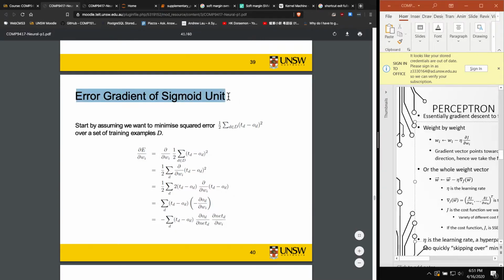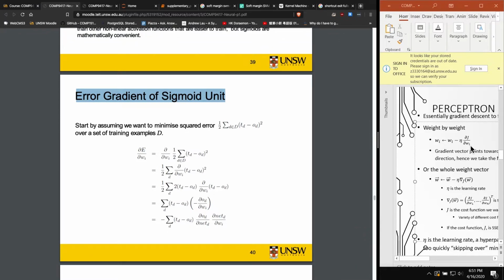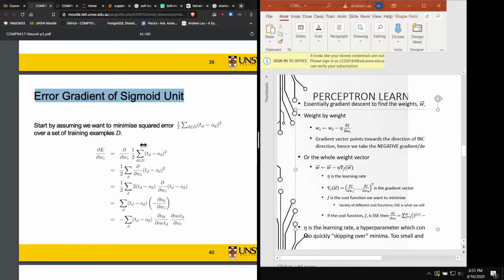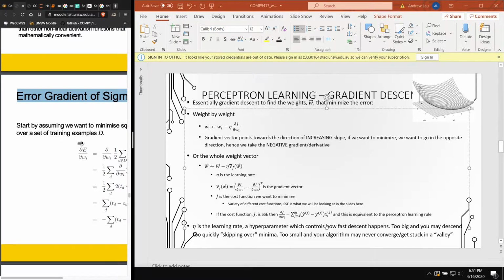So you can look at gradient descent a variety of different ways, but remember you are differentiating a function, some sort of cost function. So you could look at, say, the sum square error, or you could look at, say, the sigmoid. It really depends on what function you're differentiating.